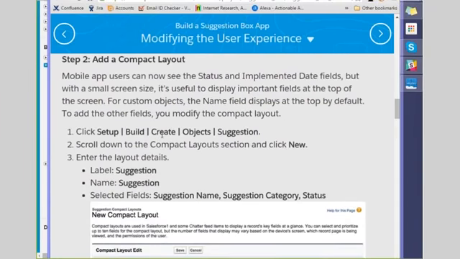Okay, now add compact layout. So what is the compact layout? It's that one that you can make smaller, that you can hide, kind of speaking.